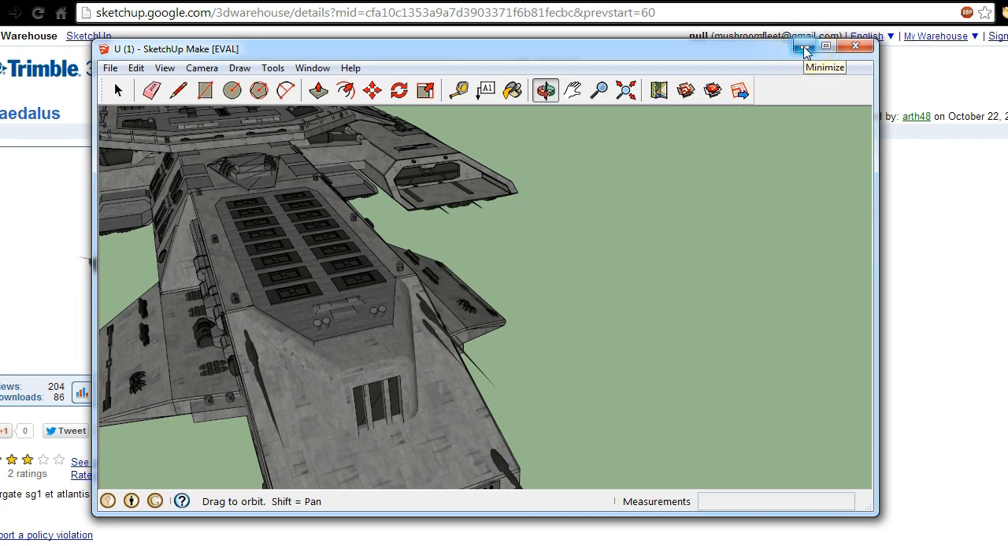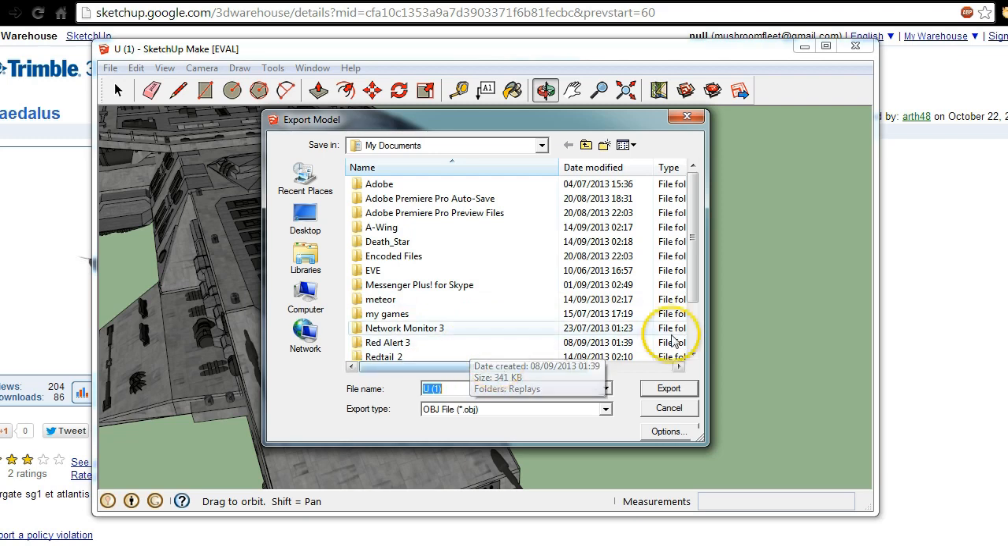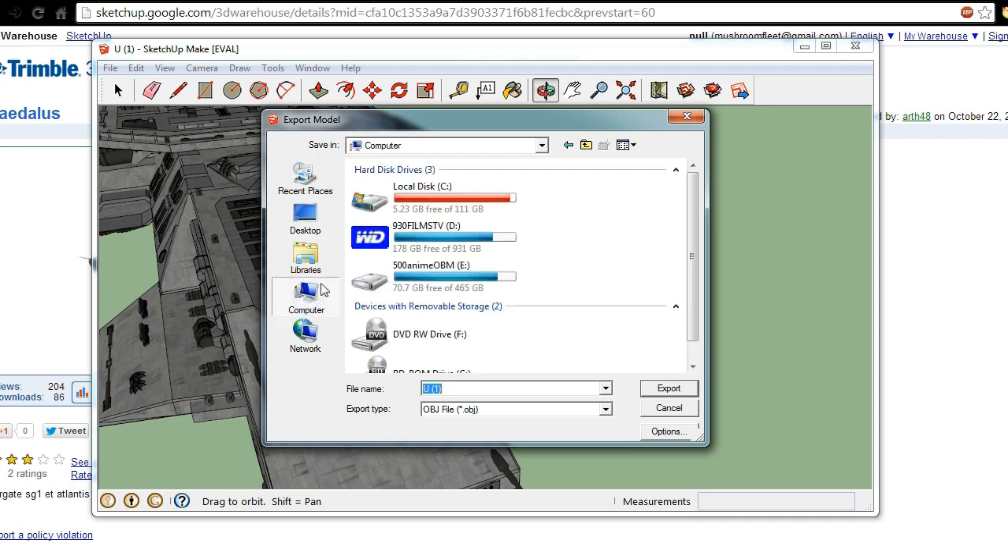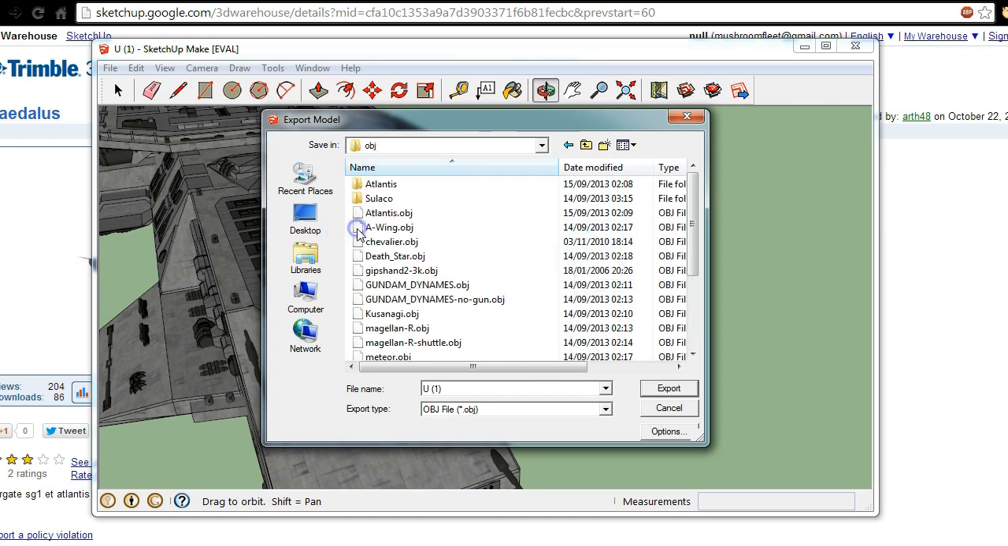Now we're going to be going into Binvox. My first point is that when you export the file, you could just export it here, as I've done. What I would suggest is creating a folder under C called OBJ, and you're going to put all your objects in here.